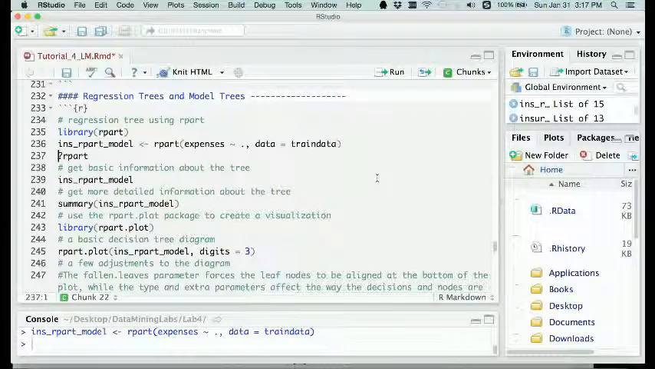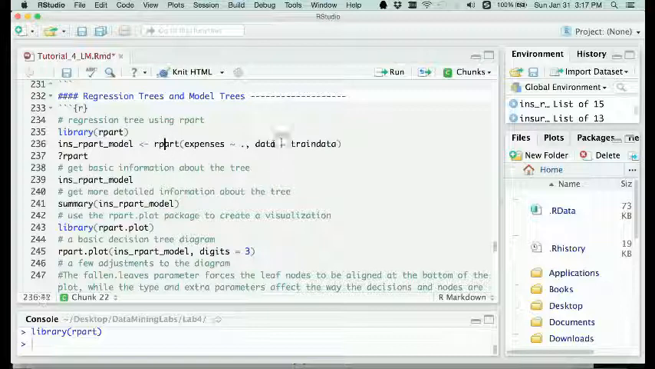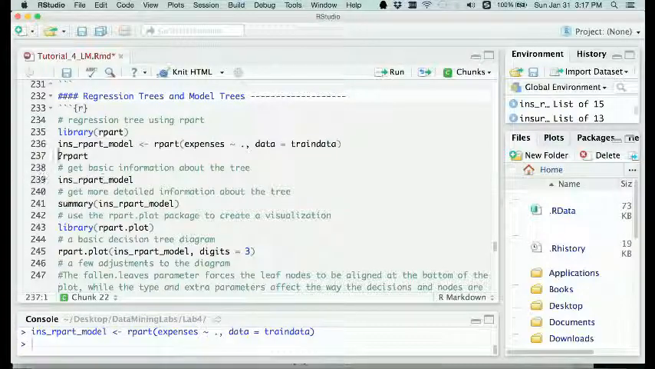Next we will use this insurance dataset to build a regression tree model. We first need to load the rpart library, and then use the rpart function to build a regression tree model. The data we use is still the training dataset, and we use all the variables as predictors. Let's check the basic information of this tree.